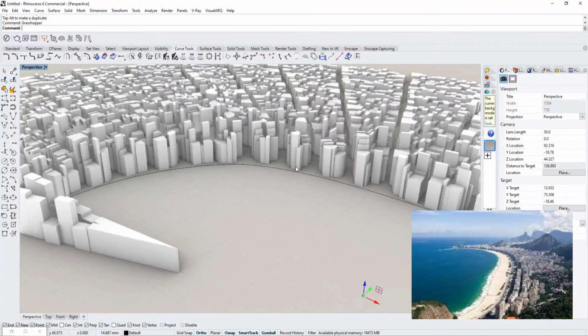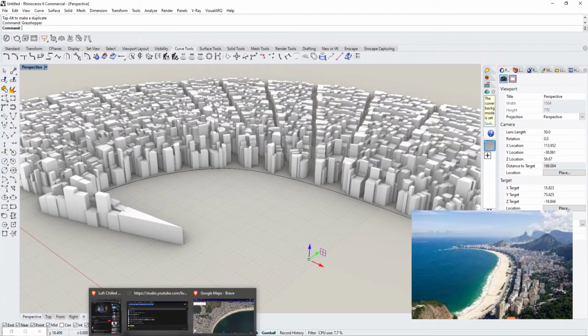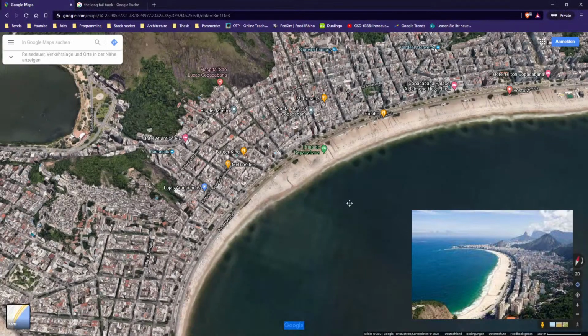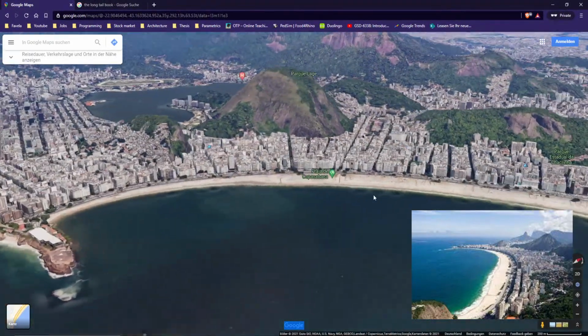So yeah, this is my interpretation, or our interpretation, of the Copacabana beach in Rio de Janeiro.